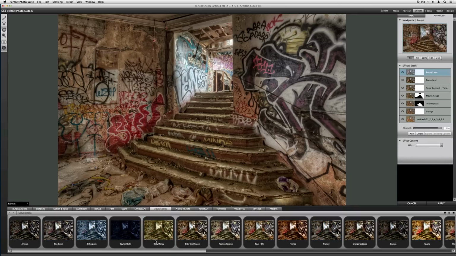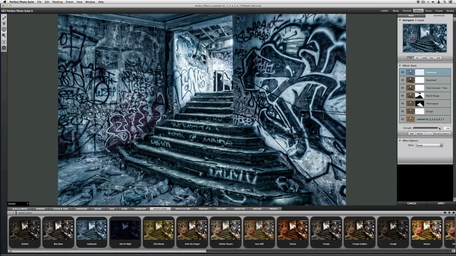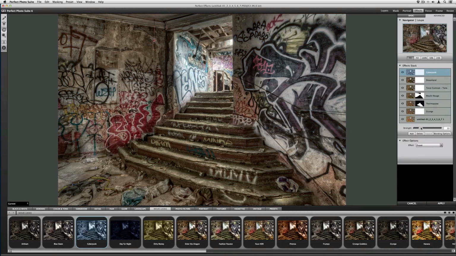Last thing I want to do now that I'm thinking about it, I'm going to go back to movie looks, and I'm going to apply cyberpunk. But watch what I'm going to do with it. I really only want the floor to be cyberpunk. All right. So first thing I'm going to do is I'm going to bring it to 0, and I want to cool off that floor just a bit, somewhere like around there.